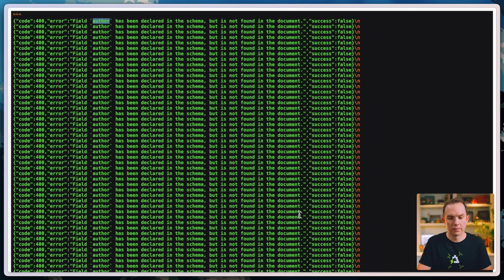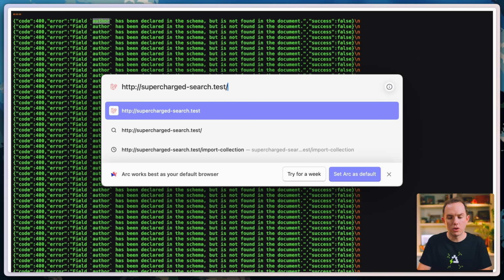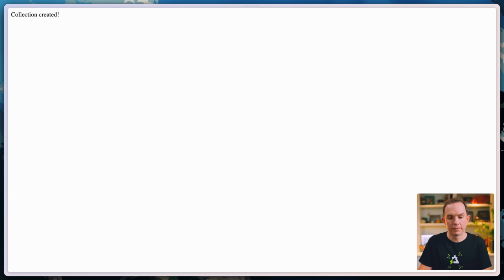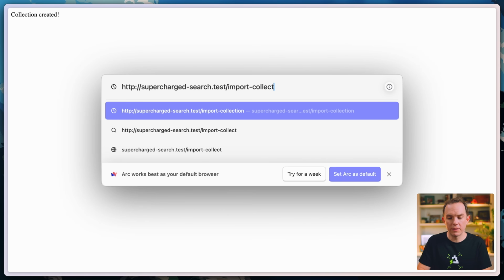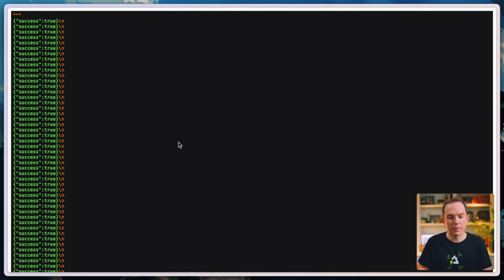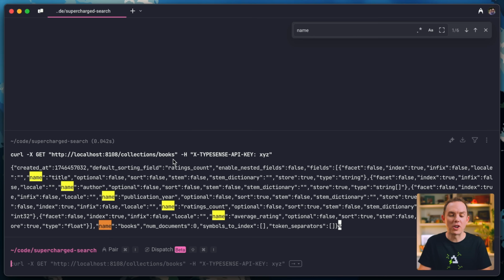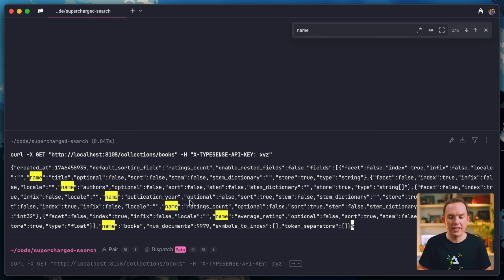Okay. Switch back. Let's go to create collection. There we go. Next, I will import the collection. Yep, lots of success trues. So if I go back to the command line and we run this again, you'll see that now we have almost 10,000 documents, and this is what we want.